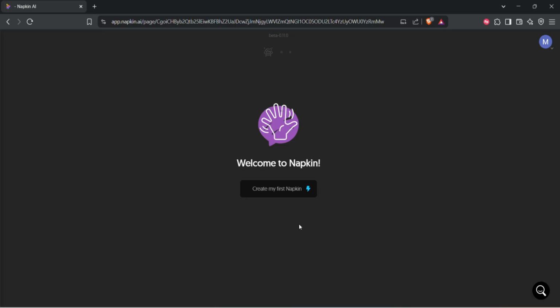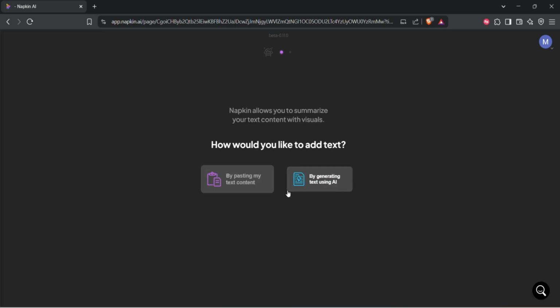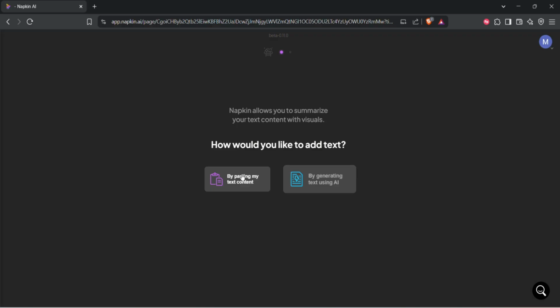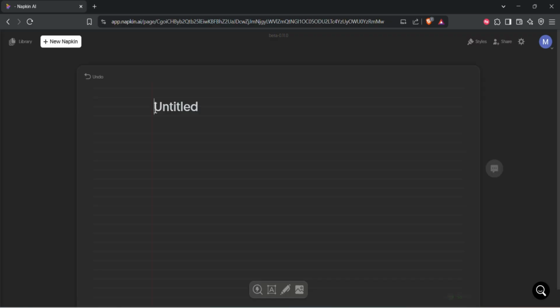There is a button, create my first napkin. Let's click it. It is giving two options. You can add your content on your own, or maybe you can generate it by using AI. Okay, so let us go with the manual content first, by pasting our content, and then I will go with other tools. So we got a blank paper. Now let us write our content.